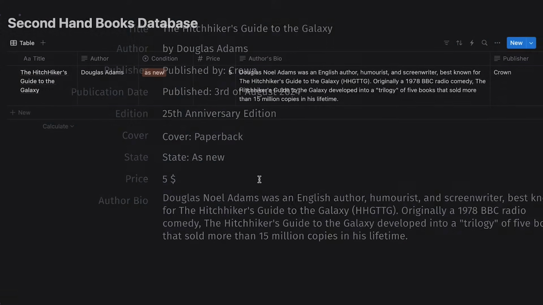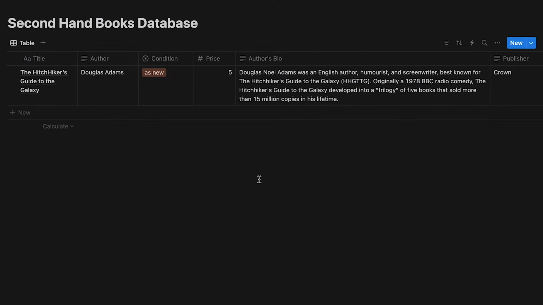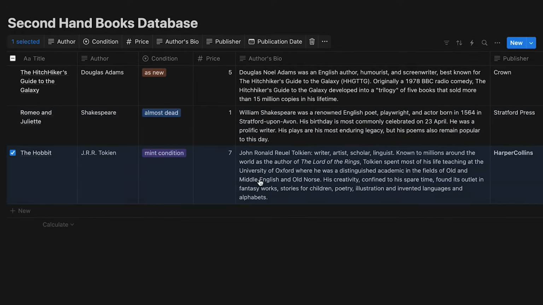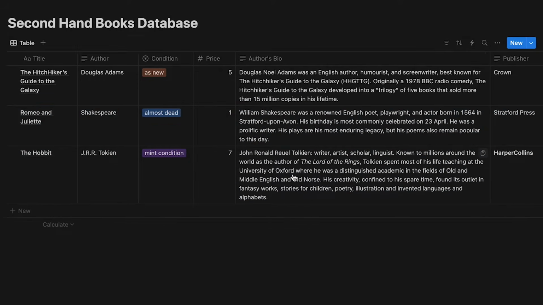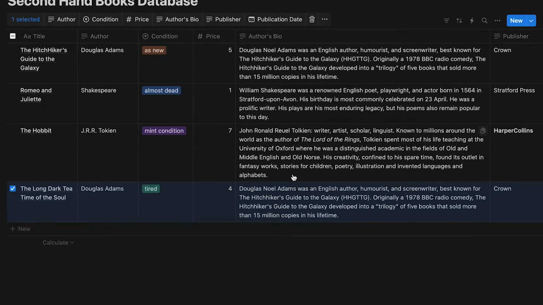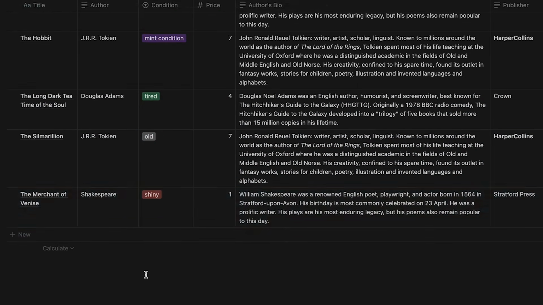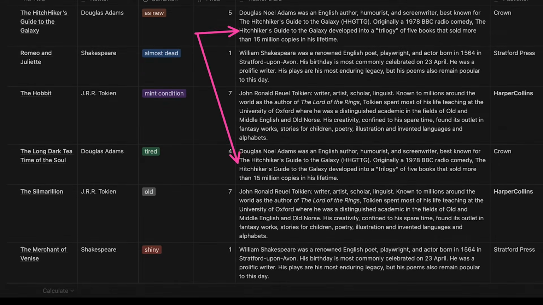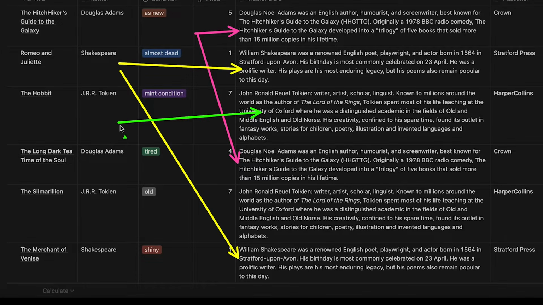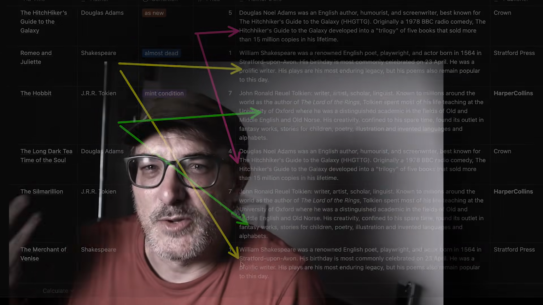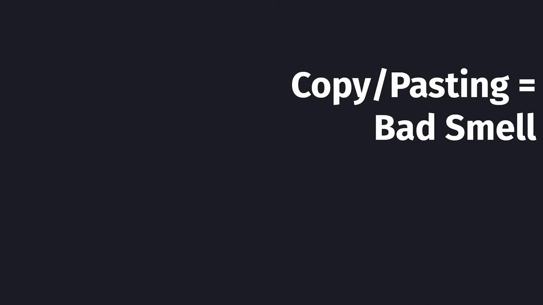We have Douglas Adams' The Hitchhiker's Guide to the Galaxy, William Shakespeare's Romeo and Juliet, and Tolkien's The Hobbit. Now we have Douglas Adams' The Long Dark Tea Time of the Soul, Tolkien's Silmarillion, and Shakespeare's Merchant of Venice. And now we start to see the problems. You see, we're copy-pasting the author's bio between different lines or rows, to use the proper database term. Very quickly, when you start working as a developer, you realize that something somewhere has gone wrong when you copy-paste data or code. So how can we organize things better?